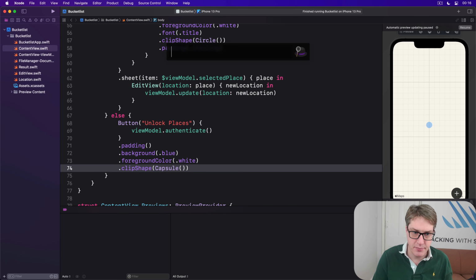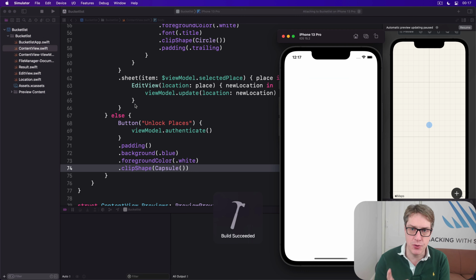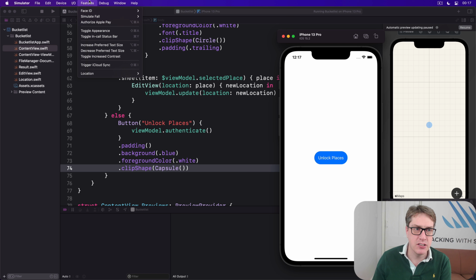Then press Command R, give your code a try, run it back. Now, if this is the first time you've used Face ID on your device, you're going to need to go to the Features menu and choose Face ID, and then make sure Enrolled is checked, otherwise it'll do nothing.